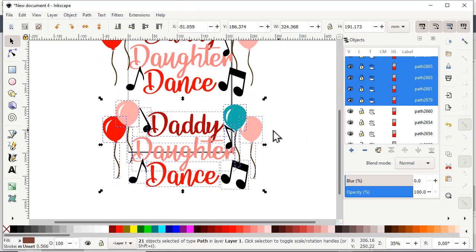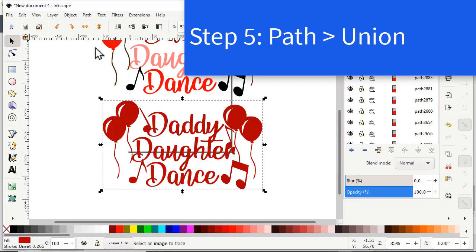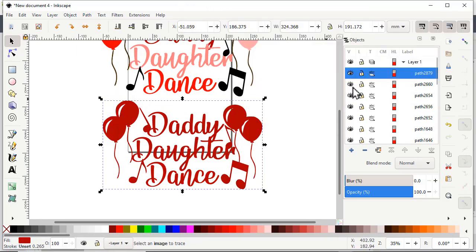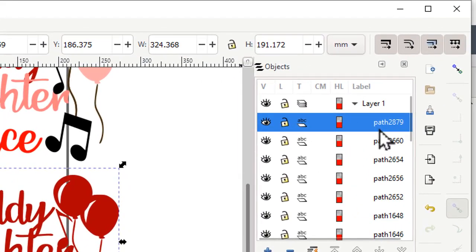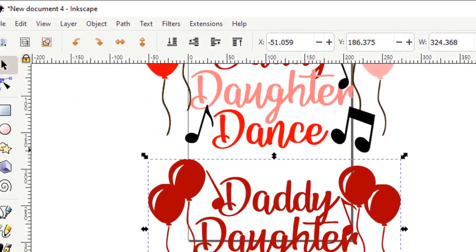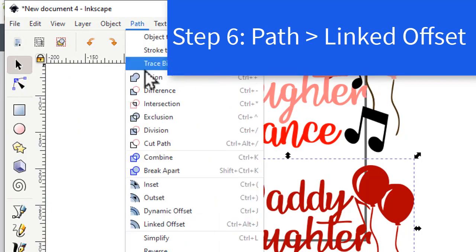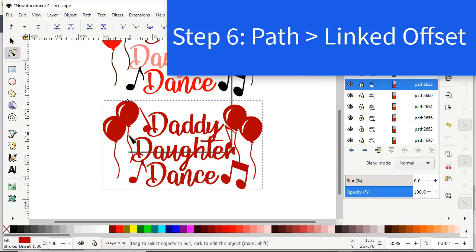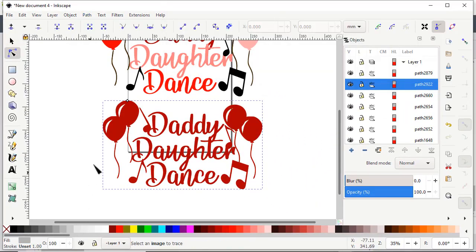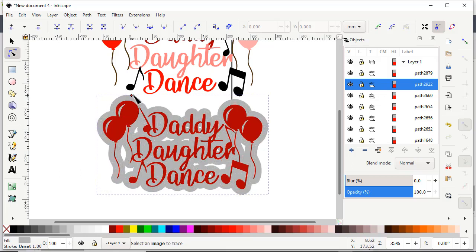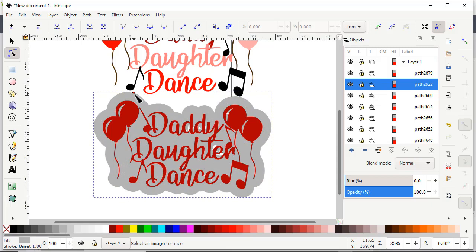I'm going to union this copy. Path, Union. Now this is one single path. You can see in the objects dock here, instead of a group of all those paths, it's one single path, and because it's one path, now I can make a linked offset. Path, Linked Offset. I'm going to color it gray. Remember from the first video, you grab that diamond and stretch it.